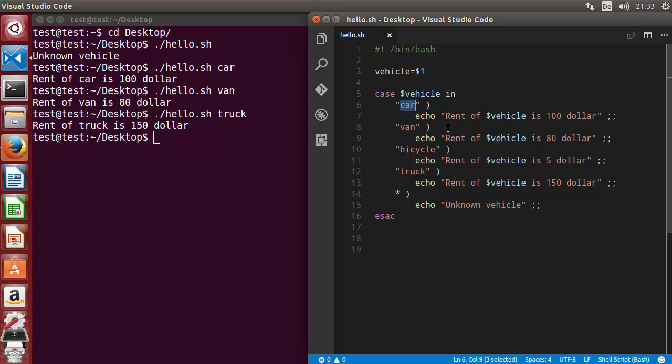And if you don't know what a pattern is and how to use patterns, just search for regular expressions, and you will get a good idea about pattern matching and regular expressions also. Okay, so this is just one example of using case statement.